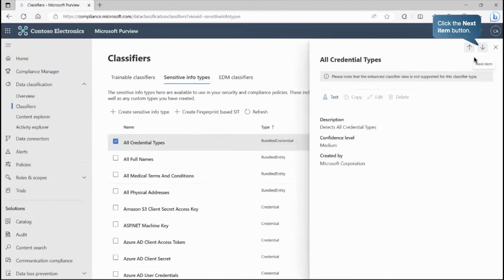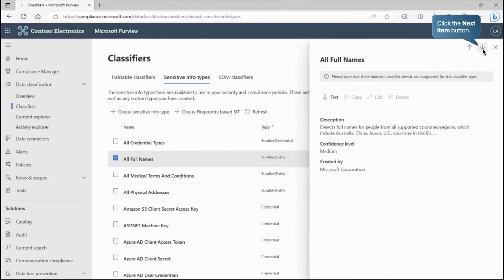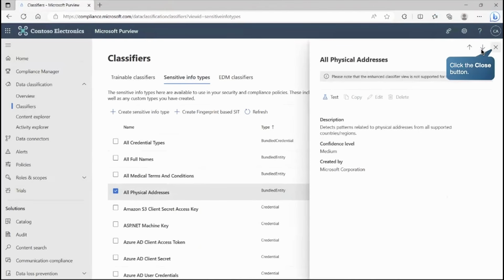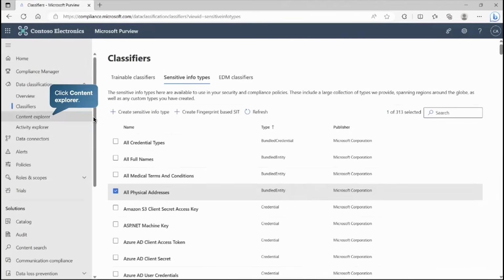Okay, now we can just keep moving from here to other sections like we have all full names, that is also a bundled entity, and it basically includes or detects full names for people from all supported countries or regions. Now, next to that, we have all medical terms and conditions. So all medical related information you will have. Again, there is documentation given by Microsoft and you can explore that part. Similarly, we have all physical addresses. If it finds any physical address of an employee or anyone else, it will detect it as sensitive information.